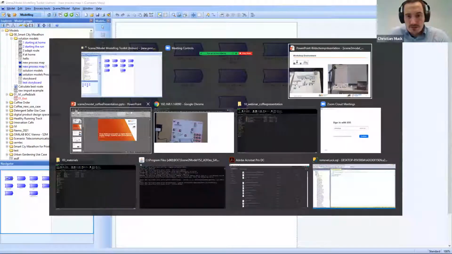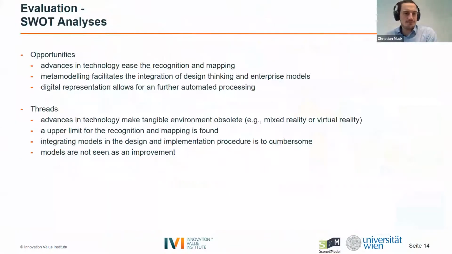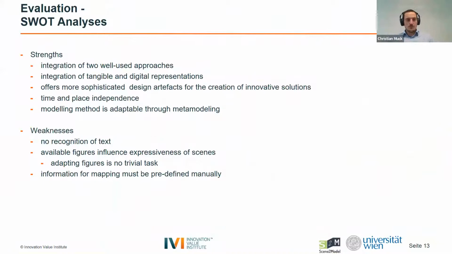So I just want to end with some reflection on what we have done, in a SWOT analysis way. The strengths that I see here are that we integrate existing approaches, so they are well known, they are already used, and we combine them. And of course, we combine this tangible and this digital representation. So we have the best of both worlds. And of course, if we have this in a modeling environment, we can enhance it and adapt it with additional information, like for example, the processes.